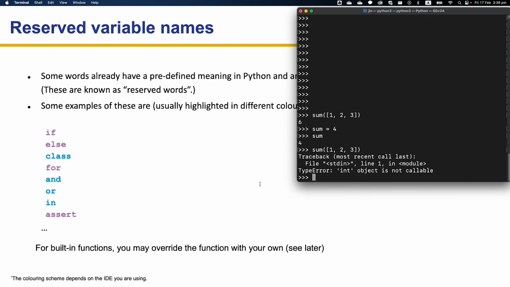But don't panic. If you have done that, you can always restart your shell. It's going to refresh the whole thing for you, but it does lose all the memories of what you have done previously. So you might have to reinitiate all the variable values.